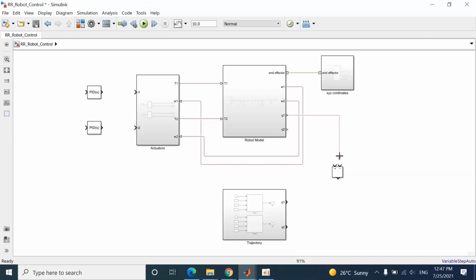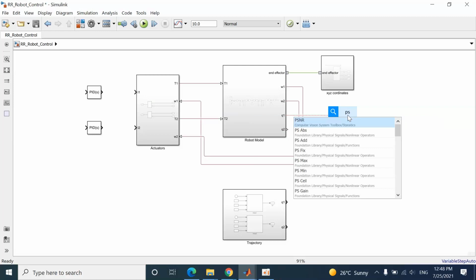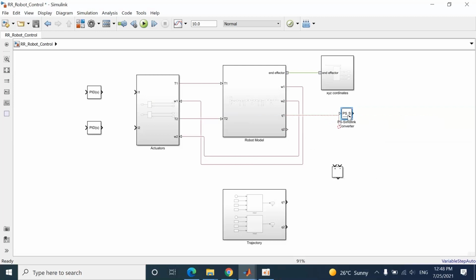Here, as you can see, I can't connect the signal to the add block because it is a physical signal, and I should put the physical to Simulink block here, and then I can connect this signal to the add block. So it's the first error here, and we do the same for the second error.